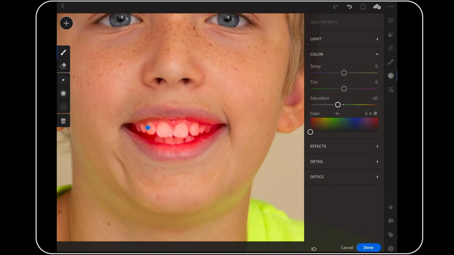Good. Unfortunately, turning on the red overlay is not going to help us here, since the overlay color that Adobe has chosen is almost exactly the same color as his lips and gums. Now in Lightroom Classic, we can change the overlay color, but sadly, that feature is not available in the mobile version yet.